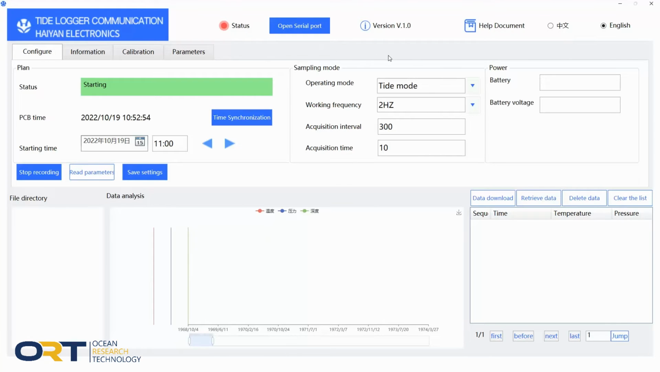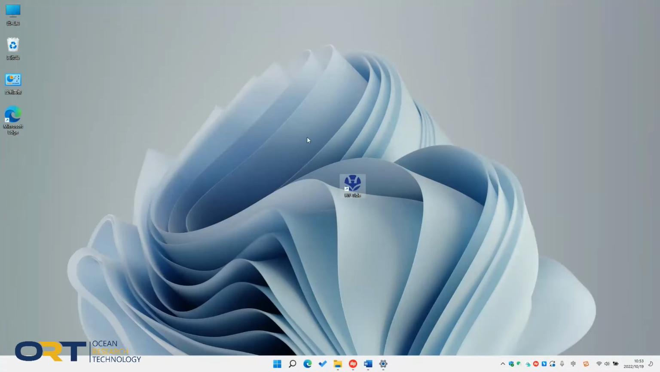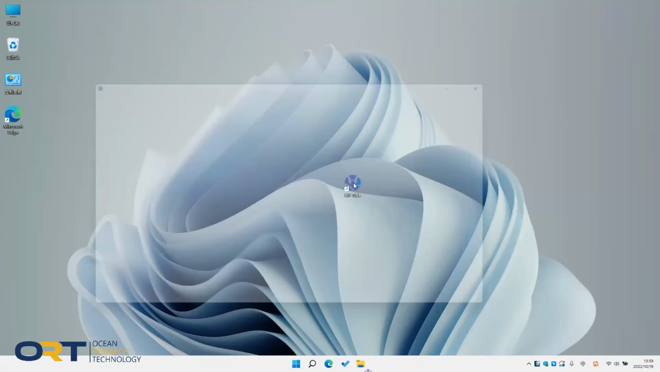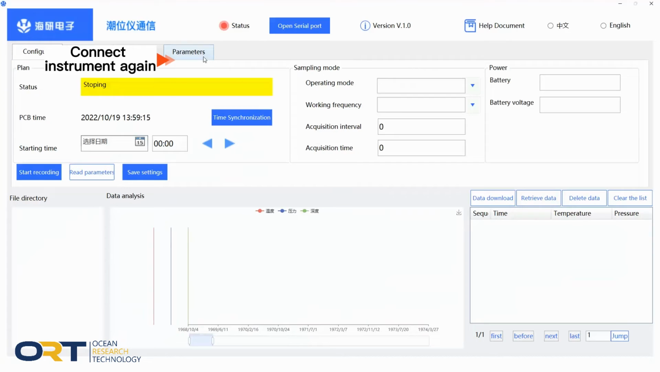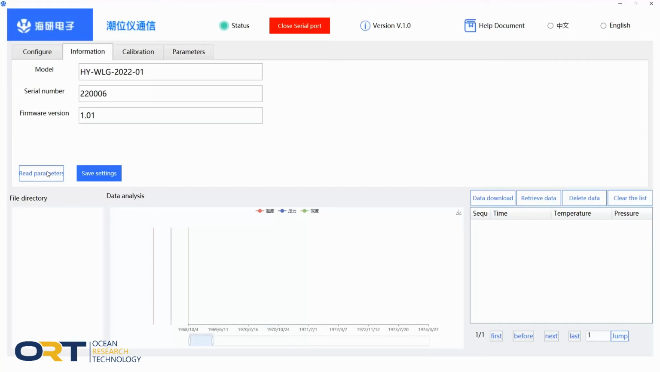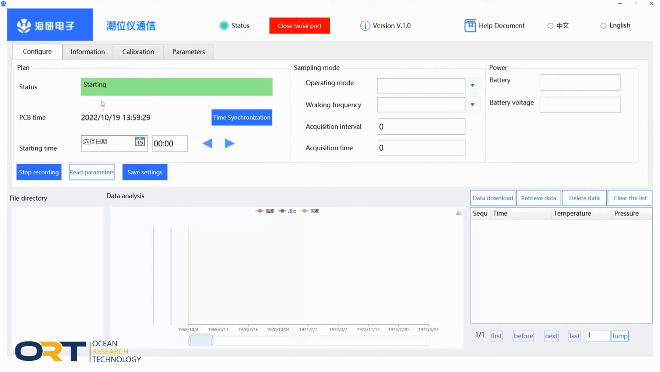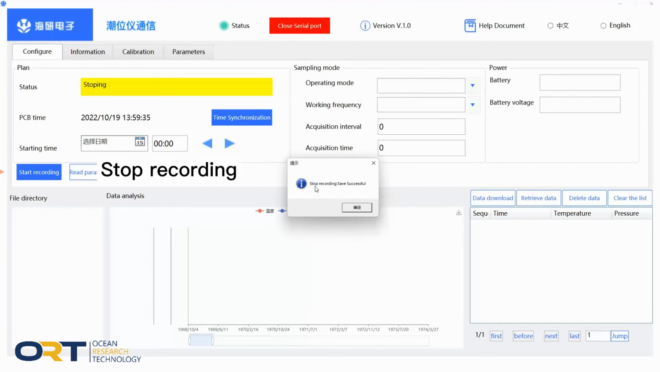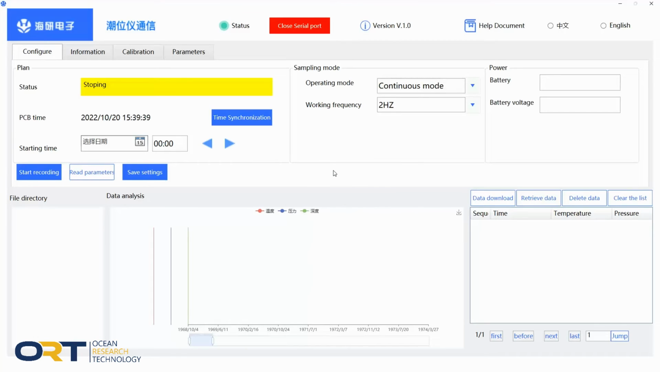Once these parameters have been set, the TED logger can be deployed. Once the device has been recovered, connect the device again to upload and save the data. By clicking on the Get Data button, the data stored in the device will automatically be entered into the file directory.